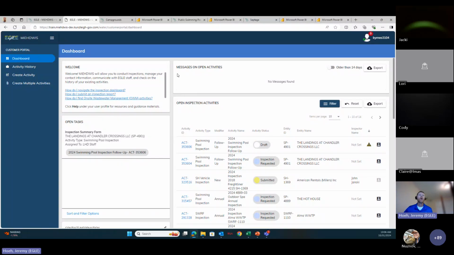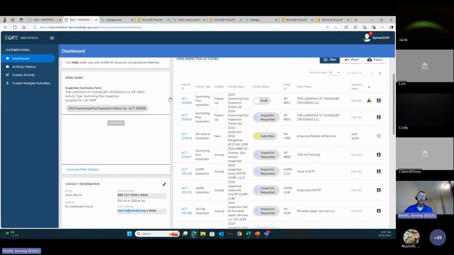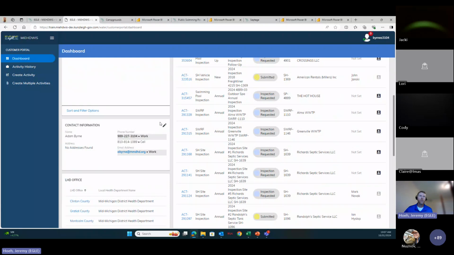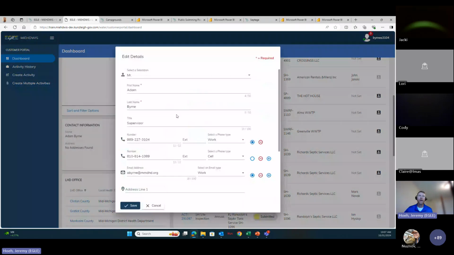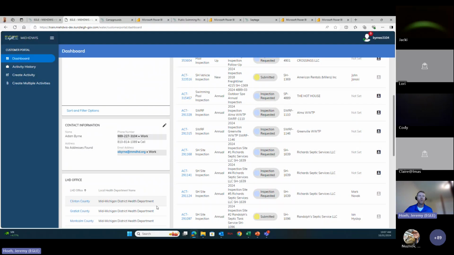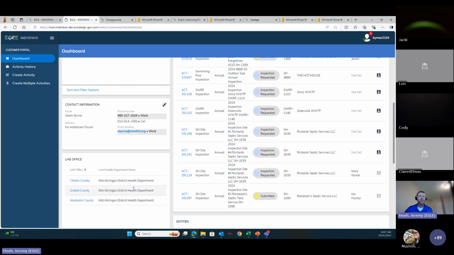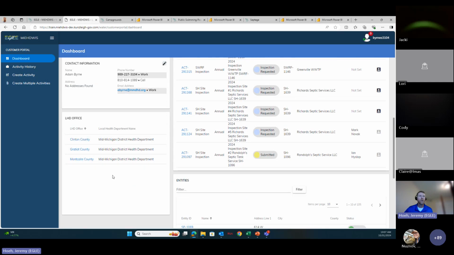All right, so if you haven't logged in since the release last Thursday, you'll see a few updates. There's a pencil here, so you're able to modify or update your contact information. Simply click that. You can edit your details here. We won't get into that, but I believe this card here is new. Kind of shows you if you're in a district health department or a single county health department, it will show you your information here, and you can click on these.